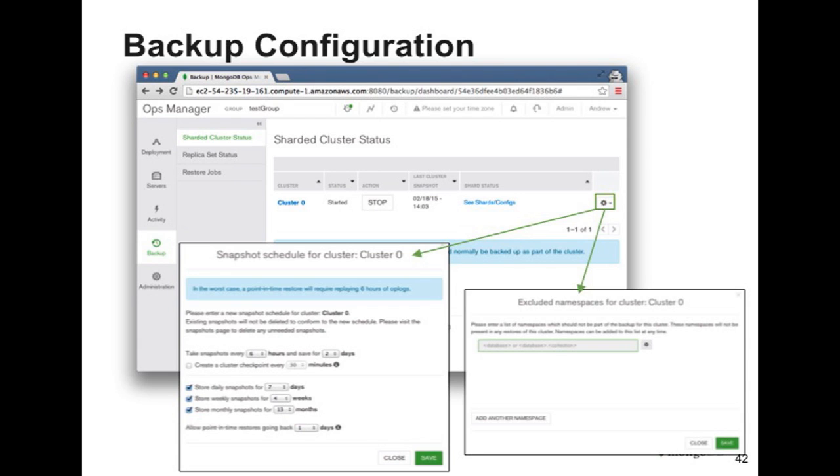So, depending on what we want to store and also how much space we have in our block store and how much we're comfortable keeping around or our various compliance obligations, we can configure the snapshot schedule exactly how we want it. How many days for daily snapshots, how many weeks for weekly snapshots, how many months for monthly, etc. We can also define excluded namespaces, that is, collections that maybe we don't want backed up for various reasons. That can be configured right here in the UI.